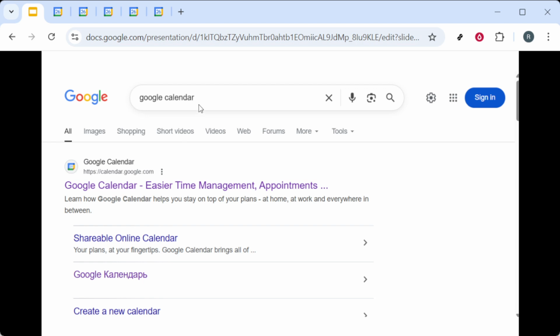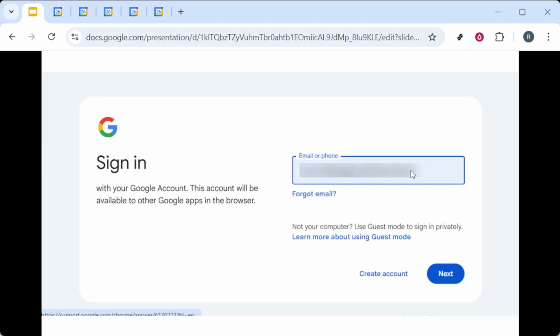First, we need to access Google Calendar. You can do this by opening your preferred web browser and heading on over to the Google Calendar website. It's typically the first result when you search for Google Calendar. Click on it and you'll be on your way. If you're not already signed into your Google account, you'll be prompted to do so. Simply enter your email address, click Next, type in your password, and hit Next again.